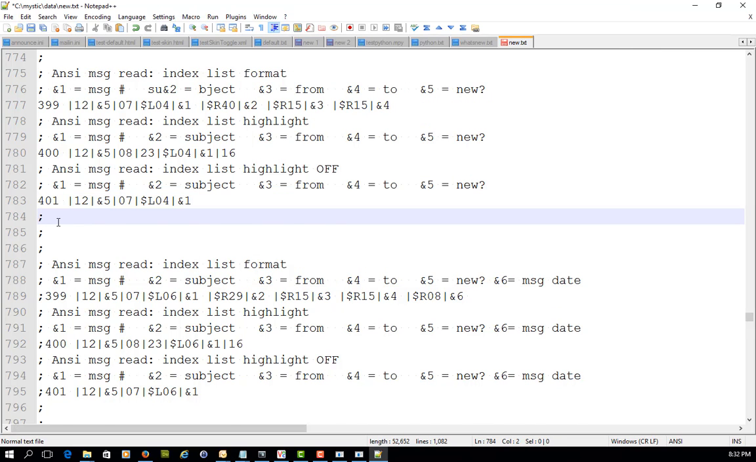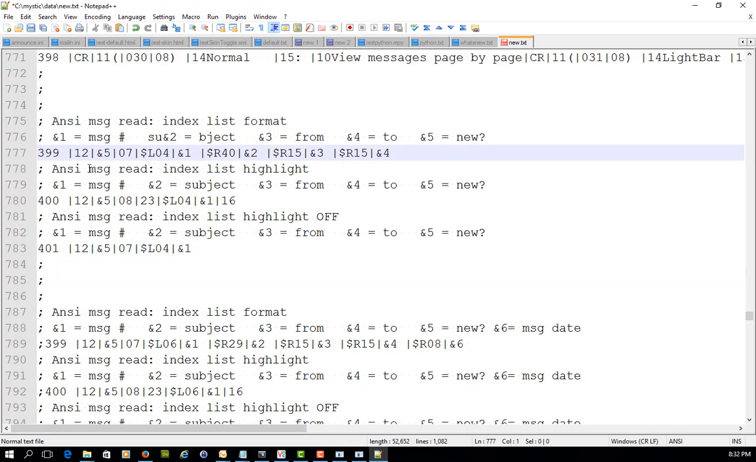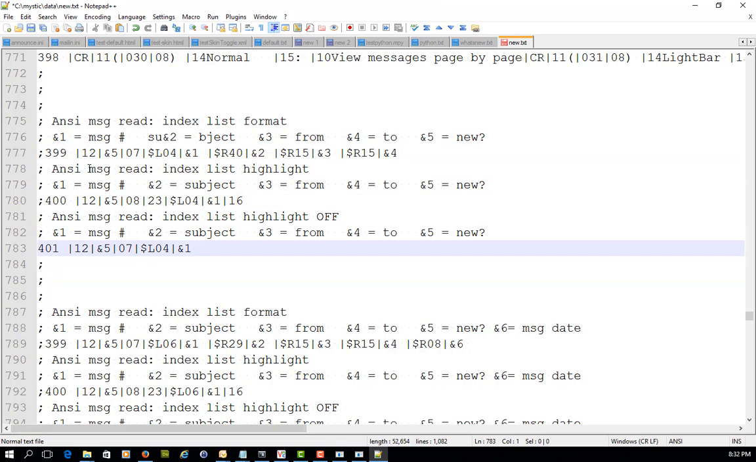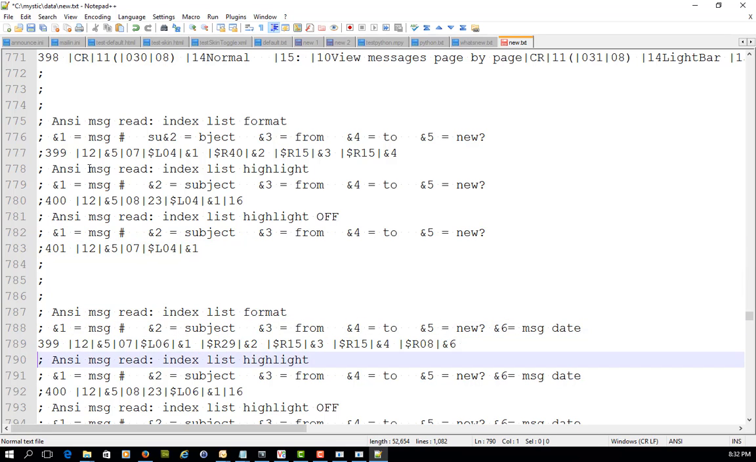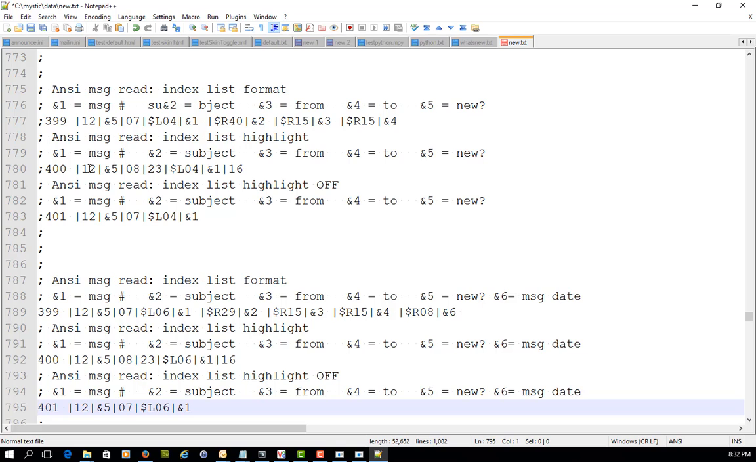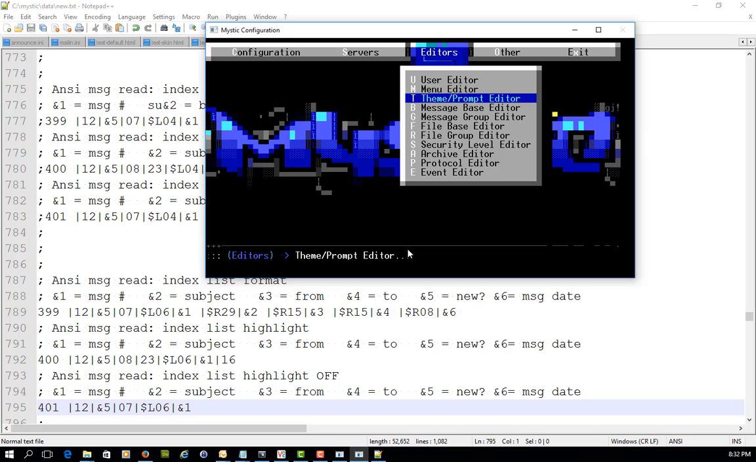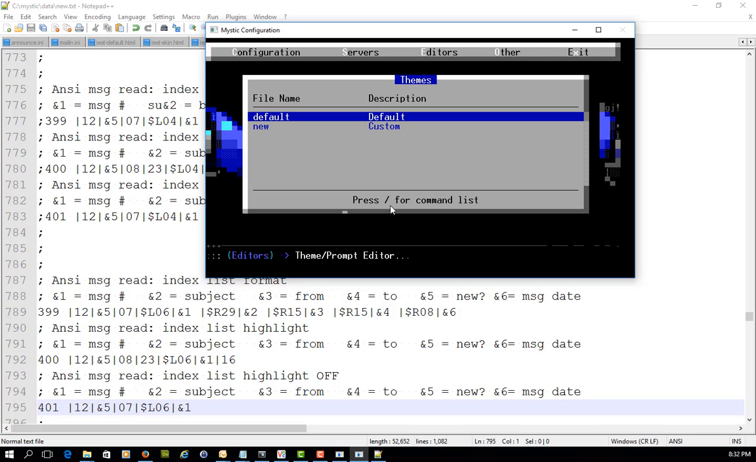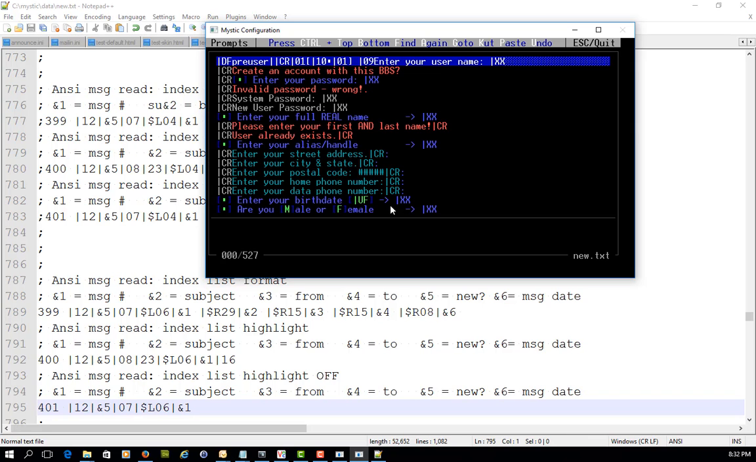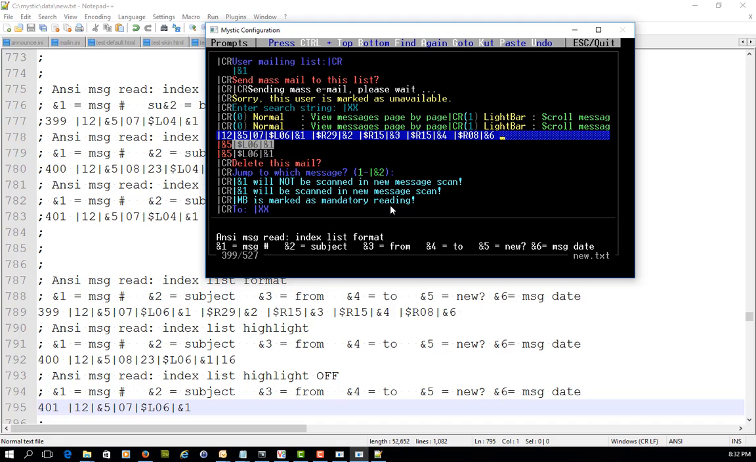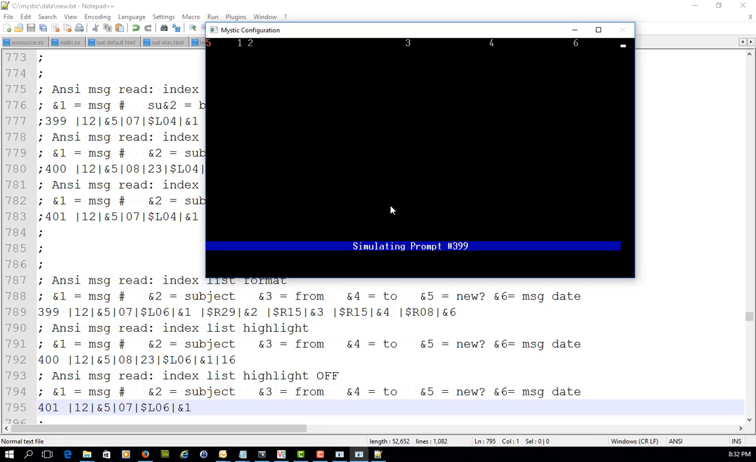I'm now going to comment out what was the original prompts for 399, 400 and 401. I'm going to uncomment the revised prompts and save this. And then, if I go into the theme editor this time, into new prompts, go to prompt 399. Now you'll see that I've got an additional placeholder, which is number 6. And you'll see that the spacing has changed too, particularly for the first one, which was the message number.